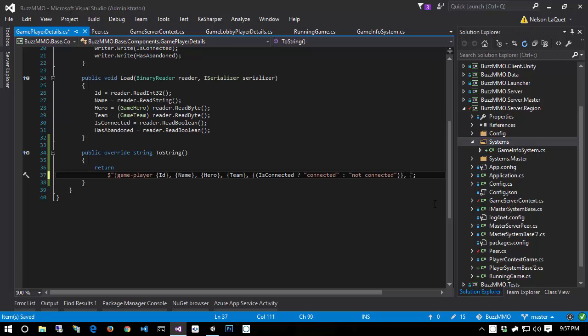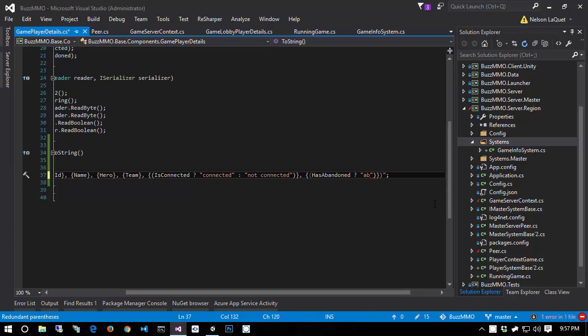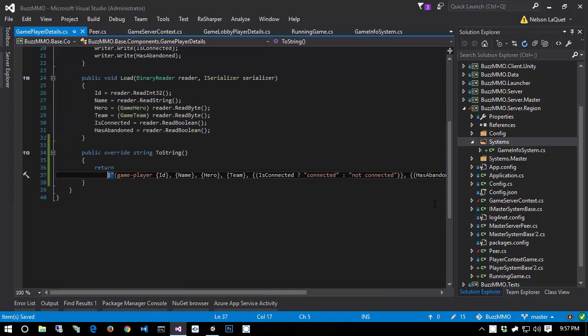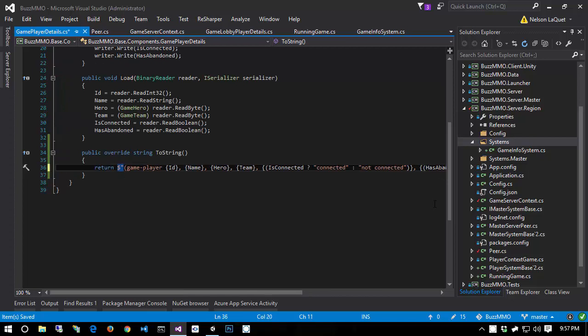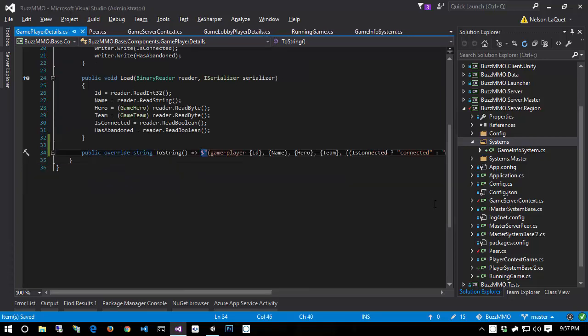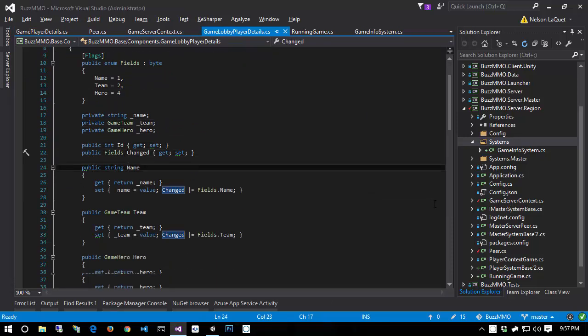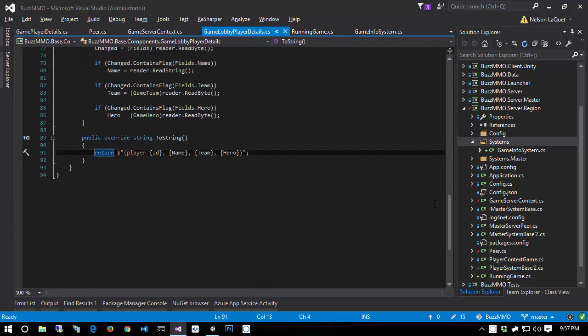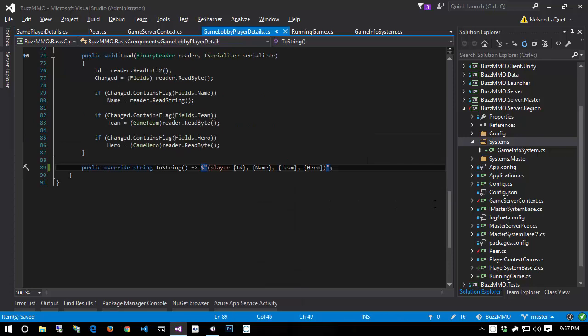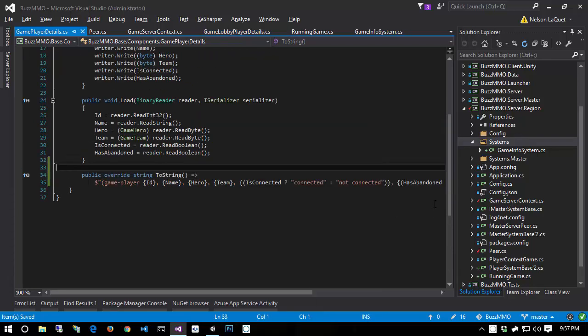And then we will do has abandoned. There we go. So those are all of our details about that. And actually, we can turn this into an expression body, too, to clean it up a bit. In fact, I'm going to do that here as well. Come on. Turn you into an expression body as well. That looks a lot cleaner. Okay. So now we hit F6.